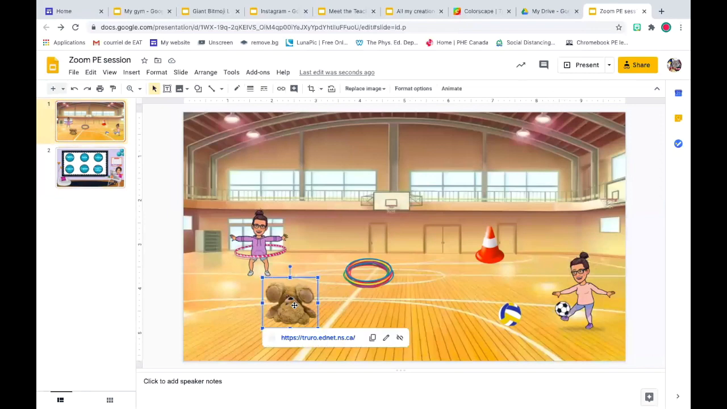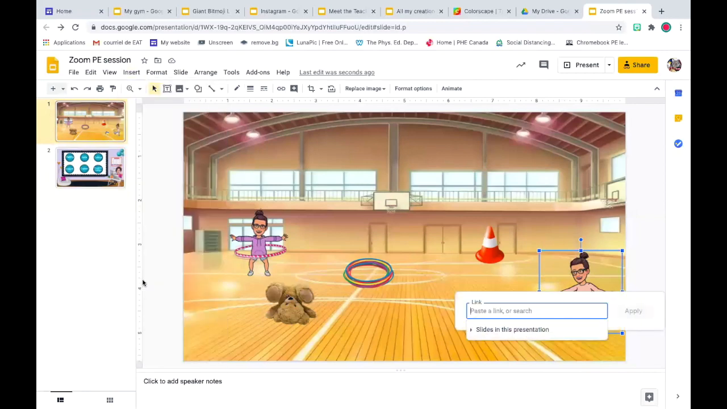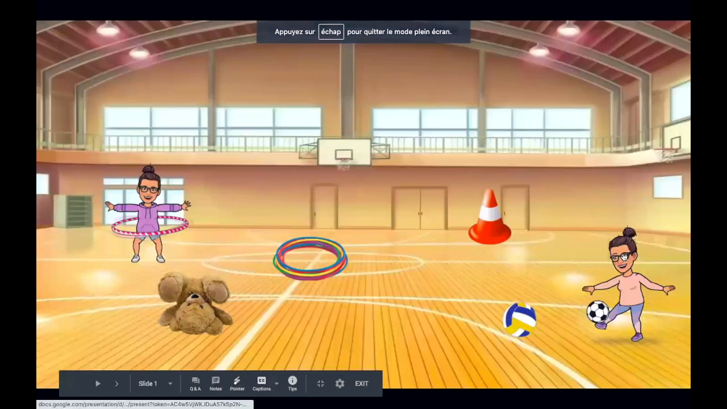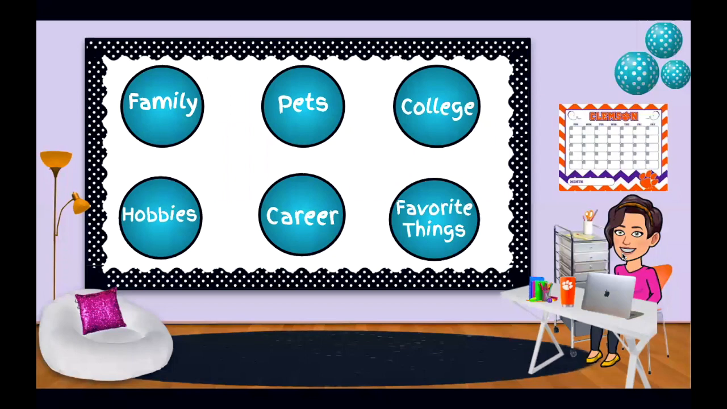Instead of linking, like here we linked our school website, you can also link a second slide. So it's the same thing. Let's say I go to my first bitmoji that I have right here with the soccer ball, and you would go on insert link, and usually you would link a website. You can also link it to a second slide in this presentation. So I want to link it to slide 2, which is my slide 2 right here, and you apply it. So when you go on present and you click on this bitmoji, it brings you to that second slide.